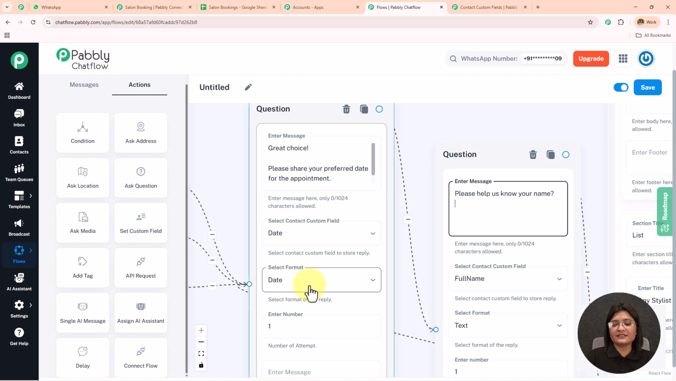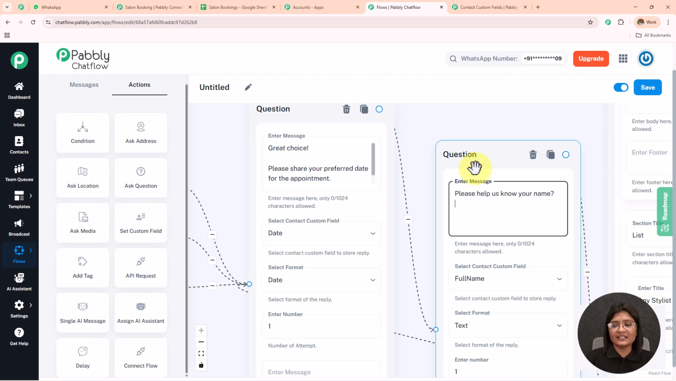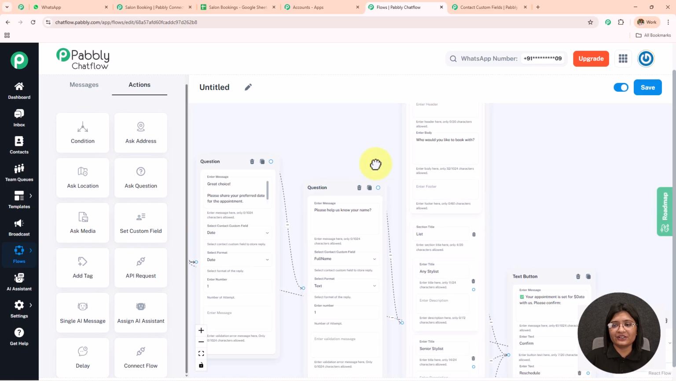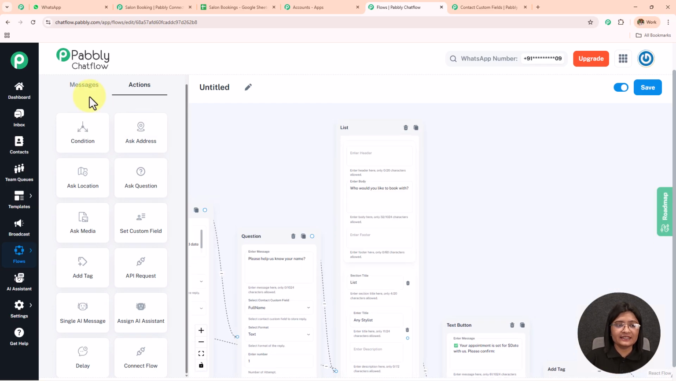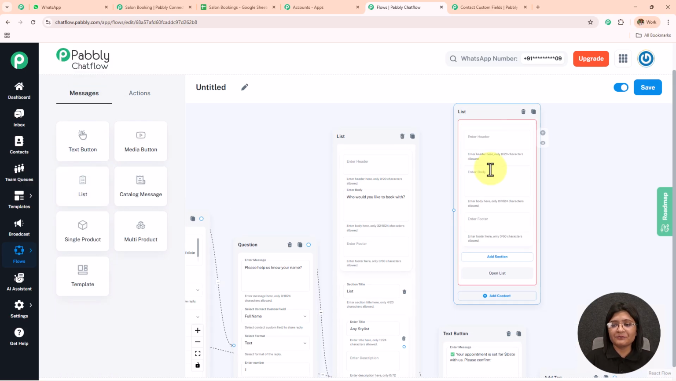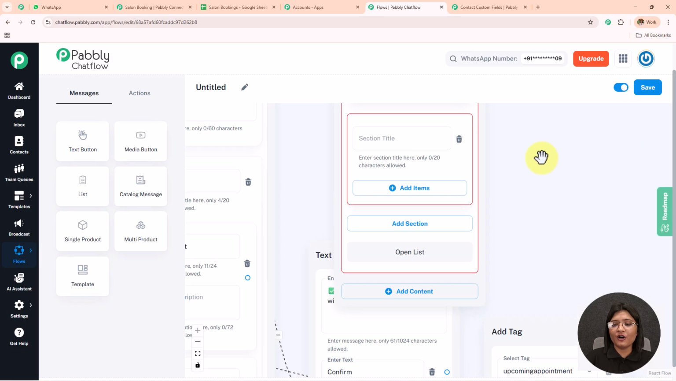Select the contact custom field, select the format. For the date question, I have selected the format as date. For the name question, I have selected the format as text, and then finally I have created this list. Now how you can create this list: we will go towards messages, and drag and drop this list. I have entered my question in this body field, and then I have clicked on add section, and from here I get the option of add items.